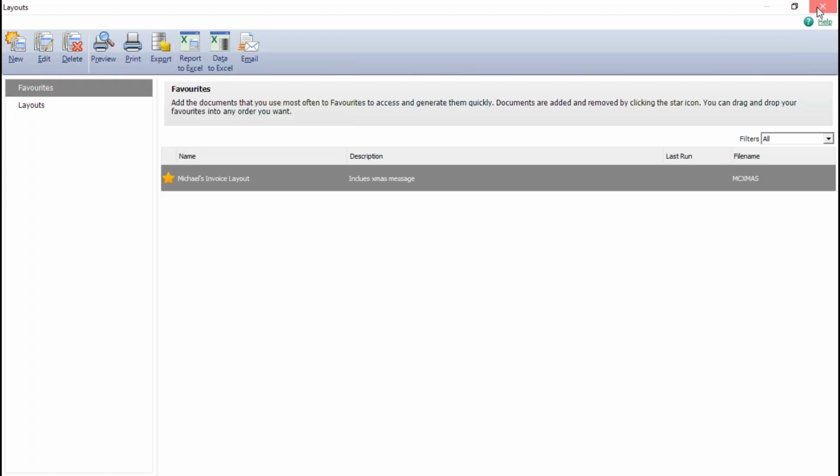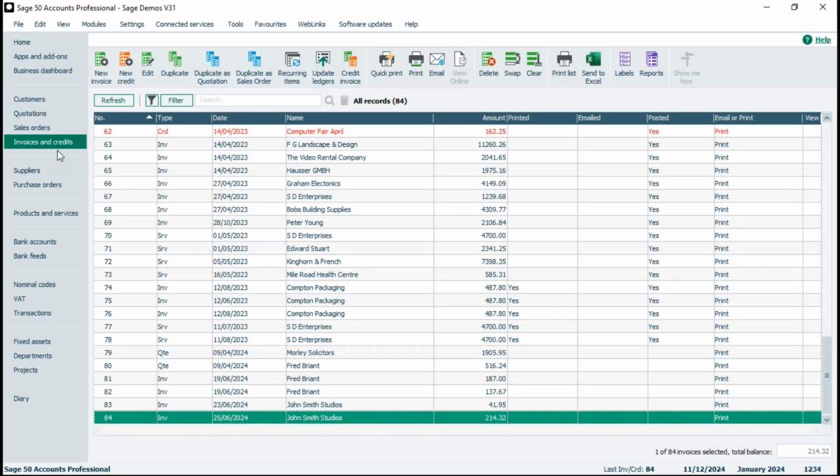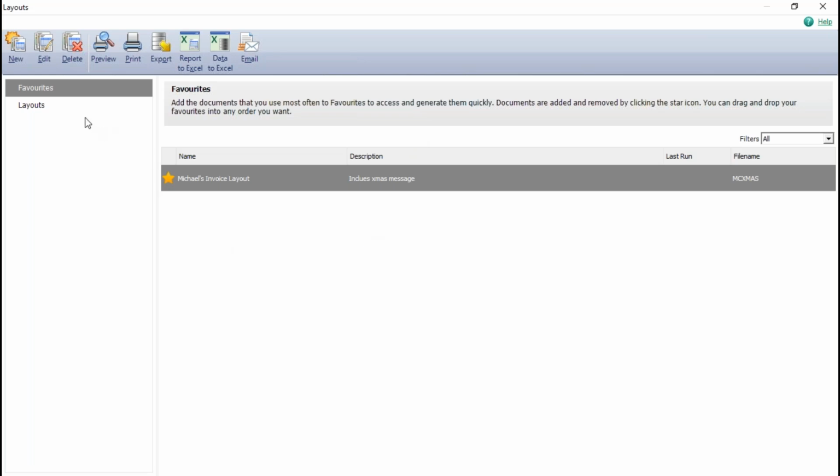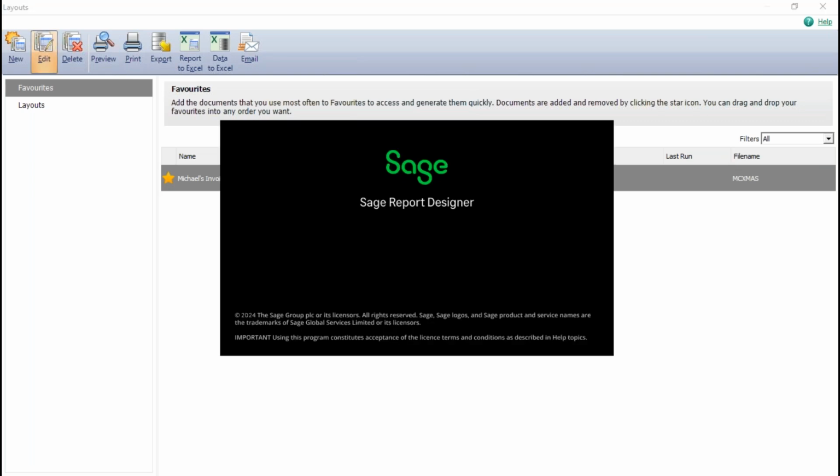So just quickly recapping on those steps. We went into invoices and credits. We selected an invoice just to activate the print option, essentially. So we click print, find our layout. As you can see, nice and easy now because it's flagged as a favorite. So find the layout that you want to amend. We highlight it, click edit at the top.